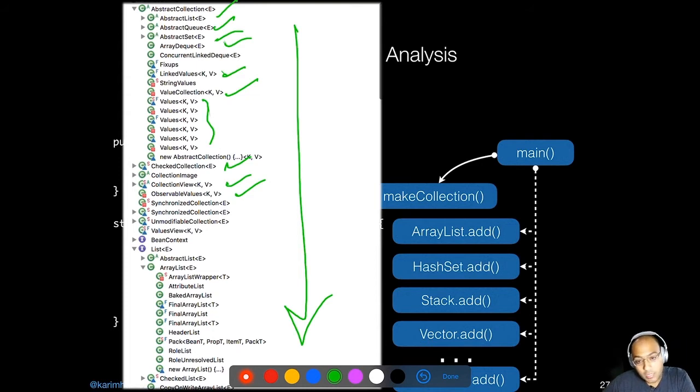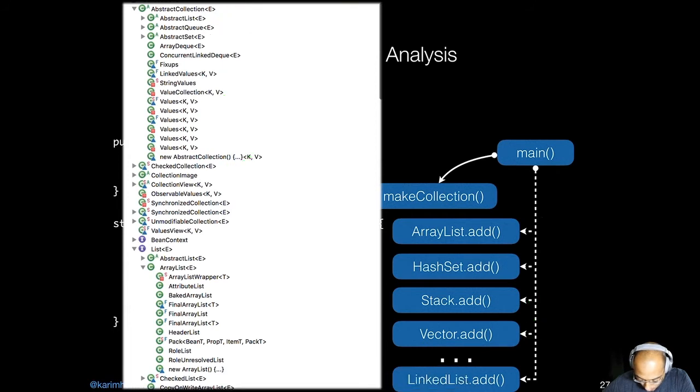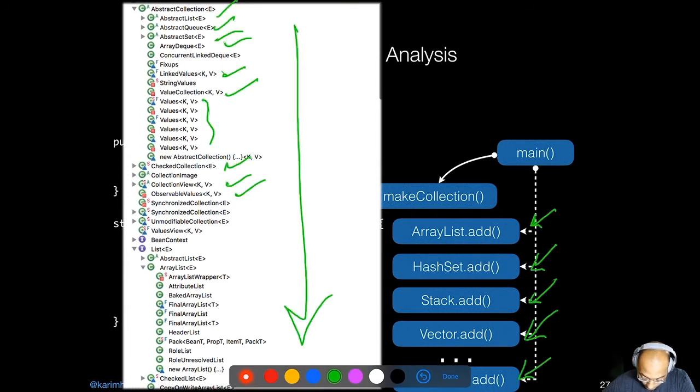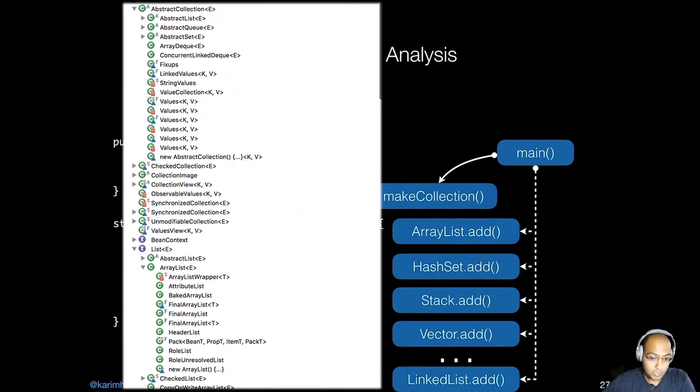So a class hierarchy analysis at this call site will tell you, well, I can call ArrayList.add, HashSet.add, Stack.add, Vector.add, LinkedList.add, and so on and so forth. Plenty of methods there. Too many methods, in fact, right? But again, the analysis just looks at the class hierarchy, nothing else.